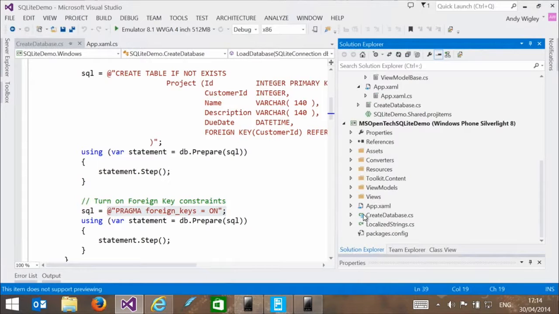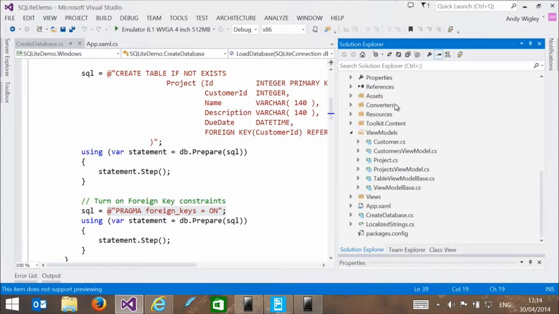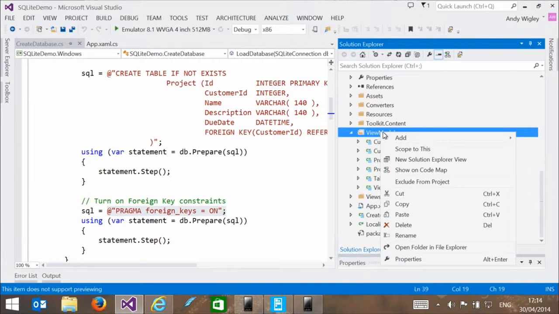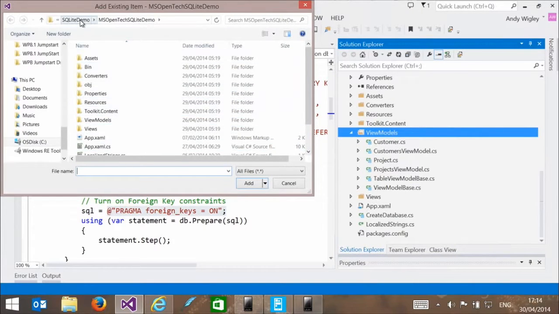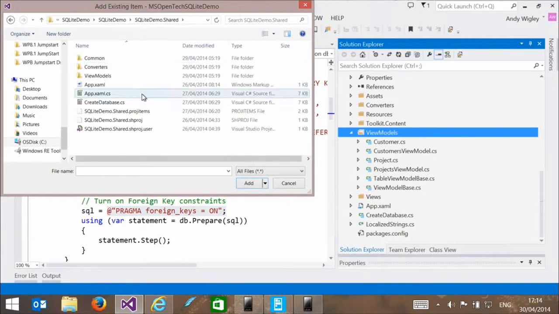It's got create database. See that blue square on it? And view models. So all of these are shared. This is actually all the same files up here. If you've never done this before, what you do is say add existing item, and go off to find a file. So what I did is I went up to the universal shared folder, and I found that create database and selected it.